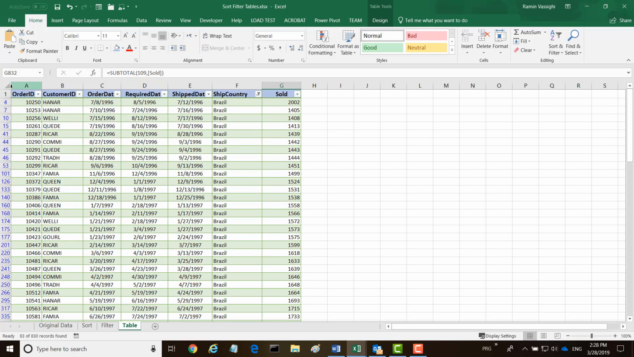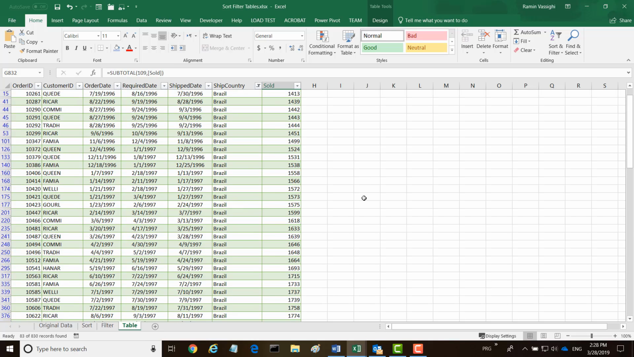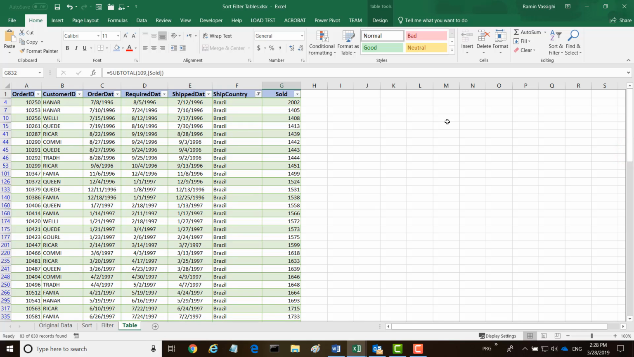So a table works the same way, but it's much, much more powerful than a filter. You can always insert, you can always add to your table, and it's much nicer to work with. Hopefully this helped. This concludes the second training session on data analysis.